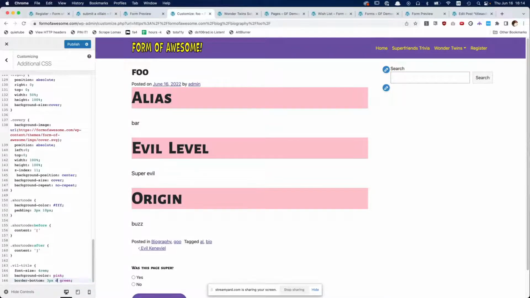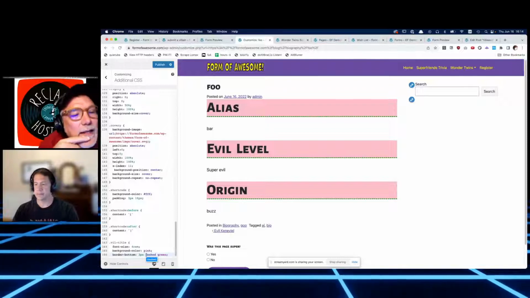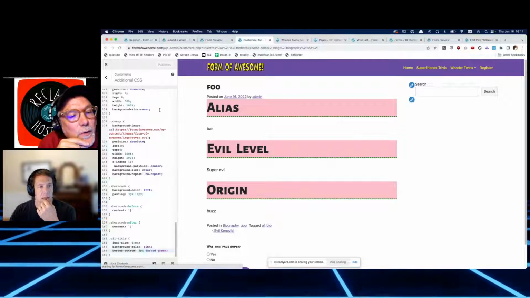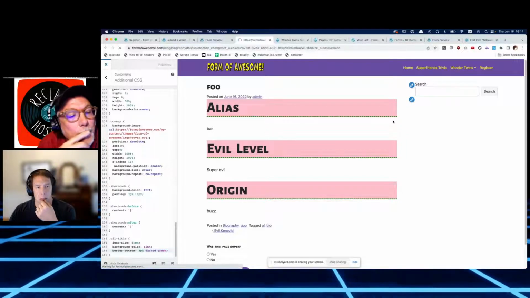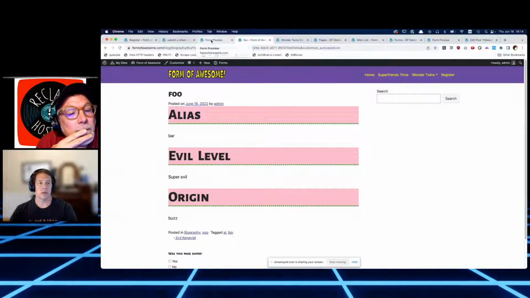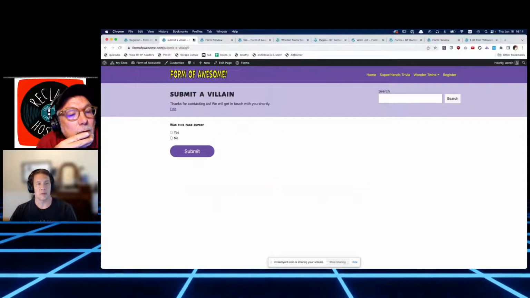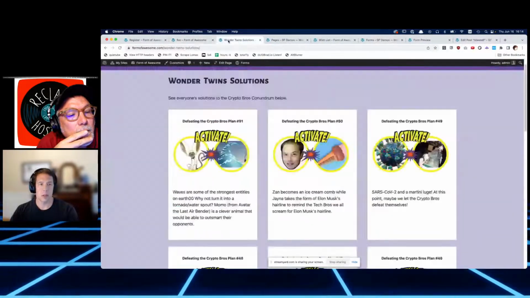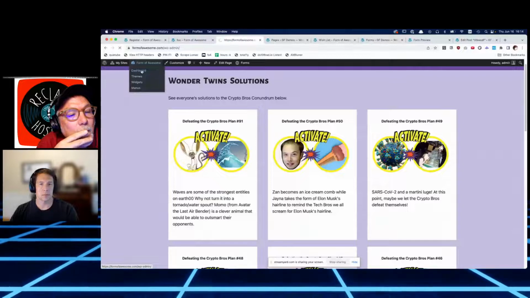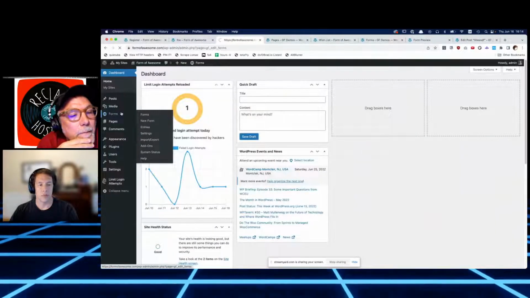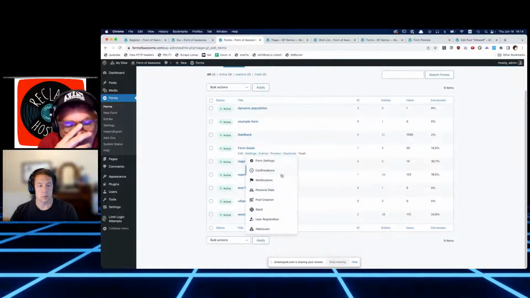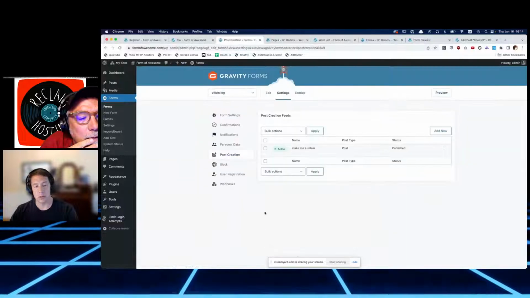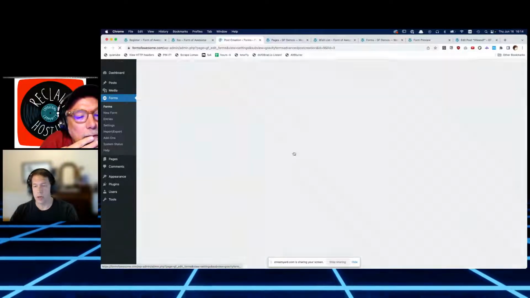And where is that customizing additional CSS series of fields? Is that in the theme? Are you doing that in the theme, or are you doing that in the form? So I did 2 things. So in the submit a villain form, let's go back to wherever I put that form. So in our form, submit a villain, I guess villain log, under post creation, let's take a look at where I added the classes.